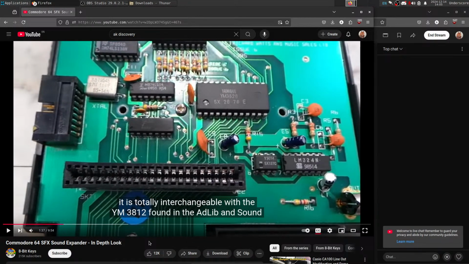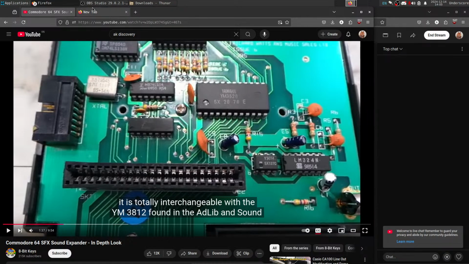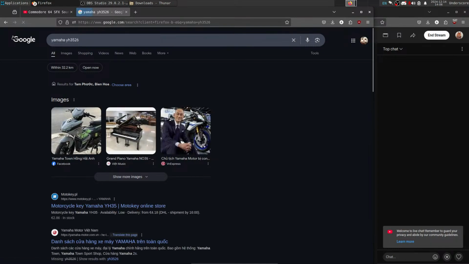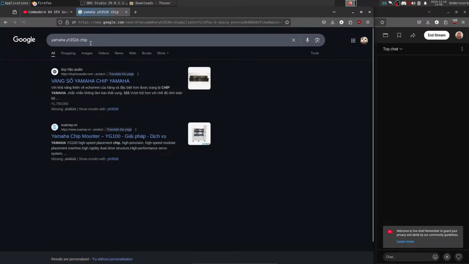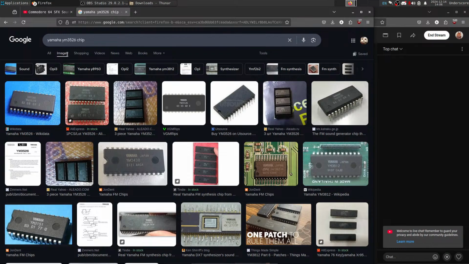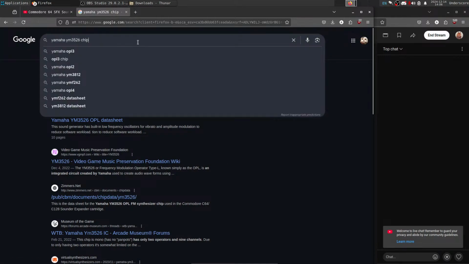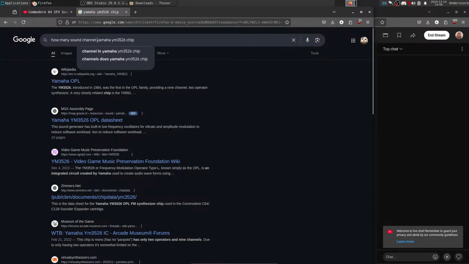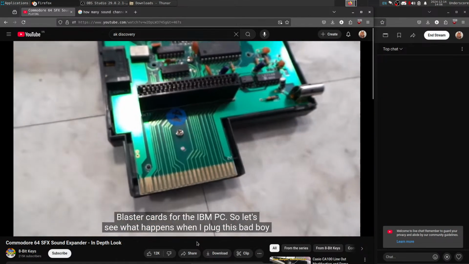Yamaha 3526. Oh, YM. Damn it. Ooh, this looks awesome. How many channels? 9 channels? It has 9 channels. Oh my lord. Oh, 4 operators per channel. What does that even mean? Found in the AdLib and Sound Blaster cards for the IBM PC.